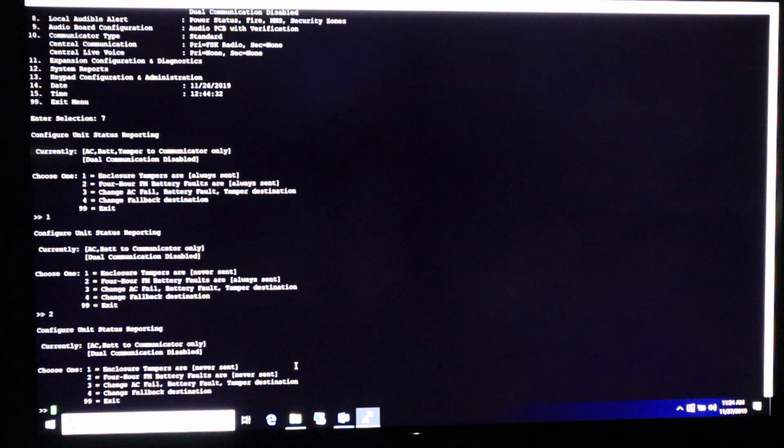This setting is an FM thing that most people don't use. It would send a battery fault after the unit's been in an AC fail for 4 hours, whether the unit actually has a battery fault or not. Most people don't really use that. It's really up to you and your AHJ on what you want to do there. So number 3 and 4 we're not going to worry about. That's more security stuff. So 99 and enter here.